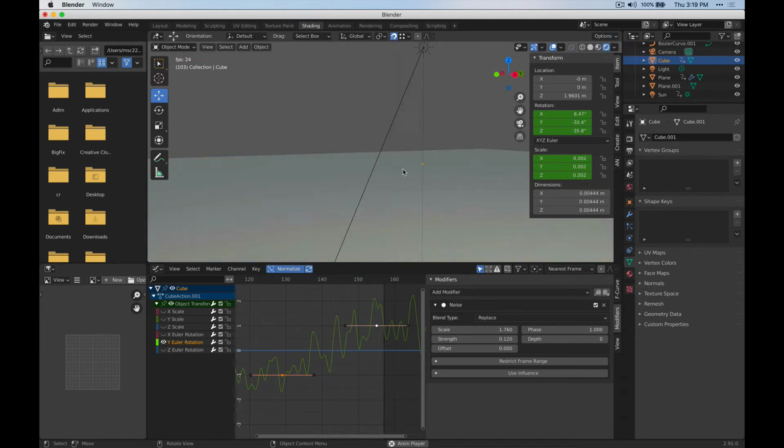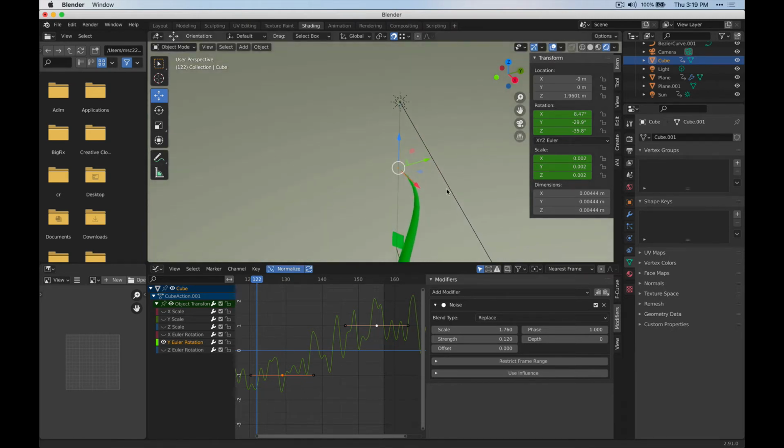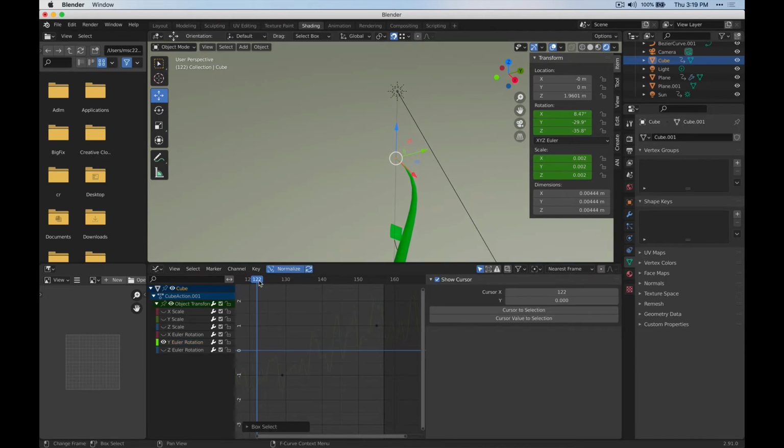And so I think in combination of the color changing of the light over time, the shadow moving, and this variation in rotation that I made with the noise modifier, now it's starting to feel more like a time lapse.